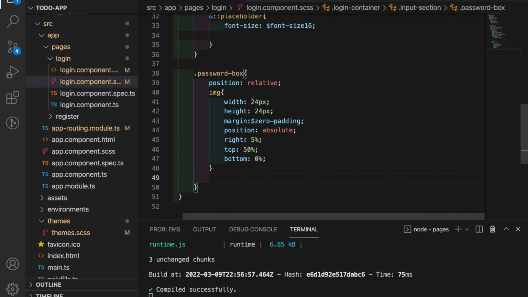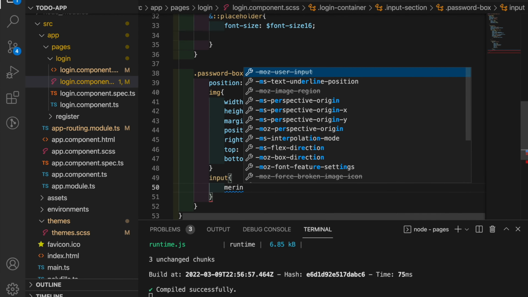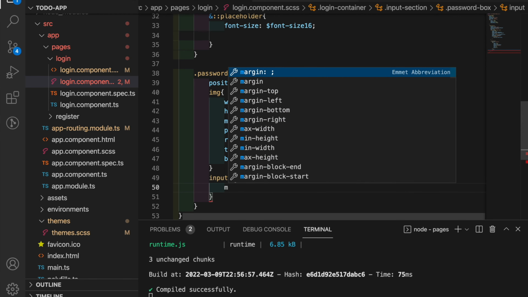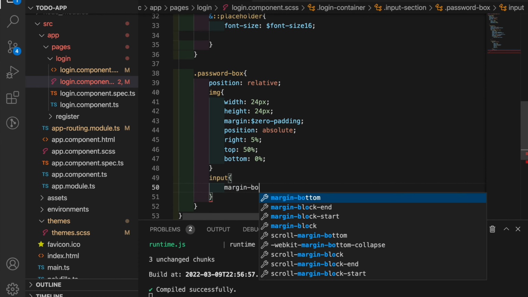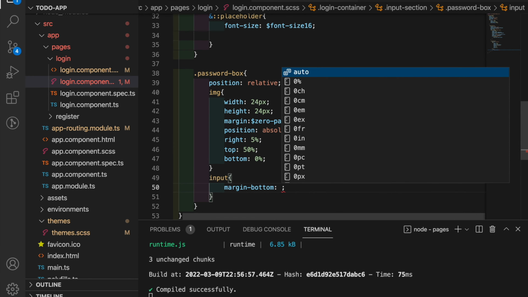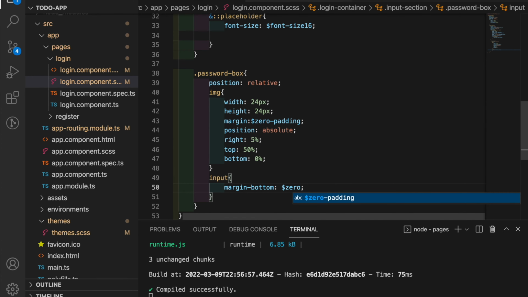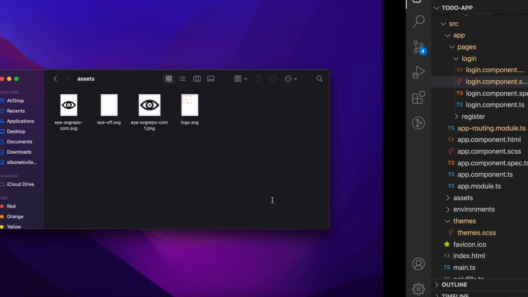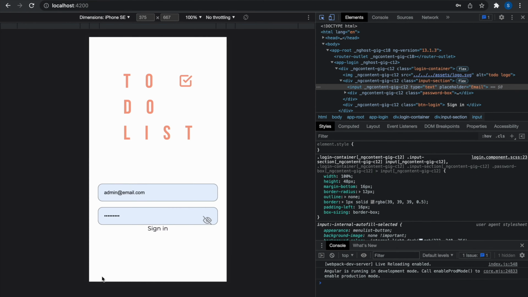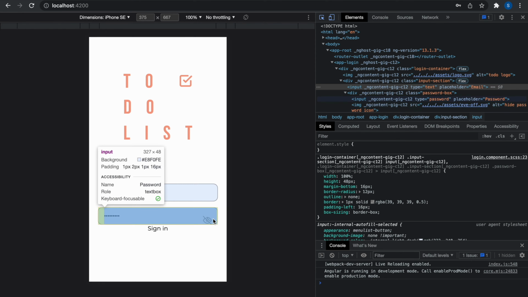Over here we'd want to say this icon, this input over here. We want to have its margin bottom to 0 and padding to 0, because we don't want some sort of padding in this actual div. So that's going to be set to 0.